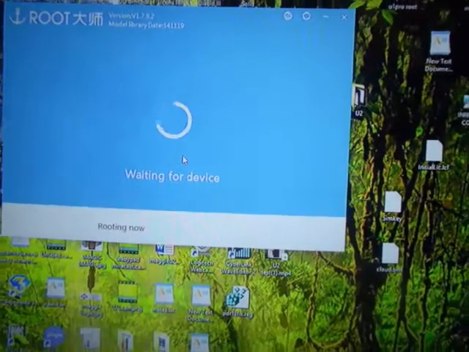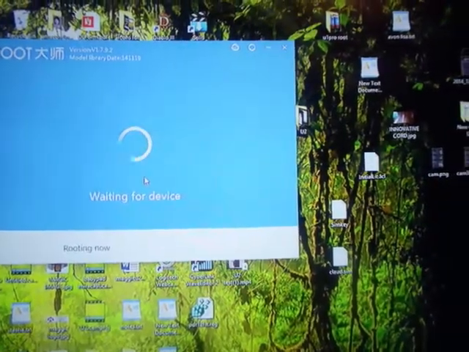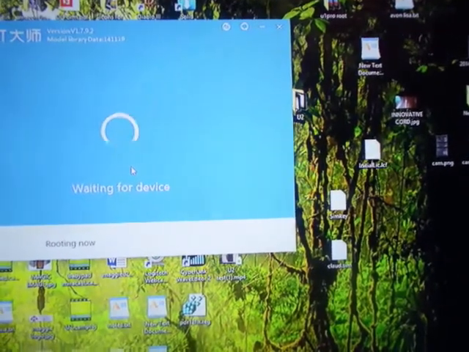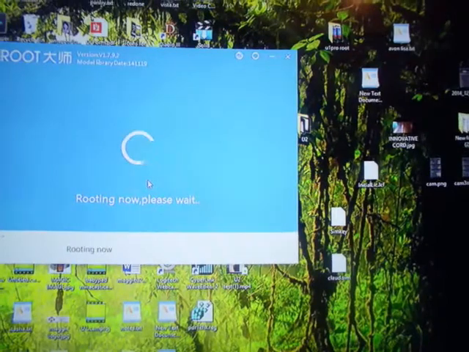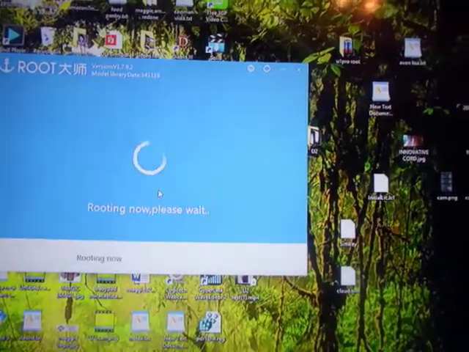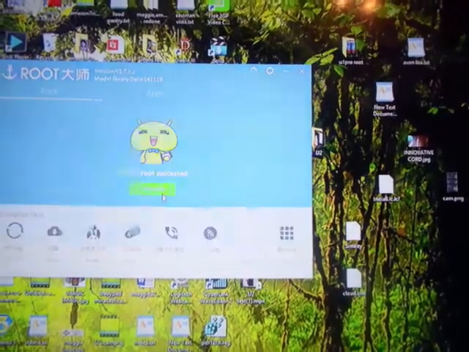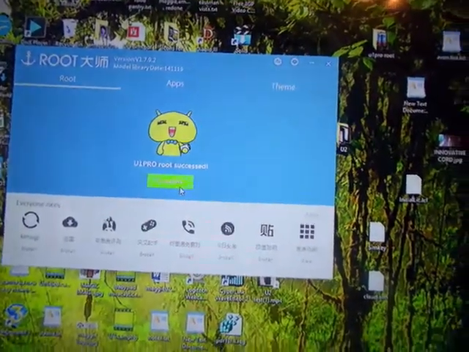It's Lisa Vance, and I'm doing a video on rooting the iRulu U1 Pro. I had done a video earlier and rooted it, and half of it didn't have sound. So now I'm going to unroot it and start it all over and show you again. And there it is, successful again.